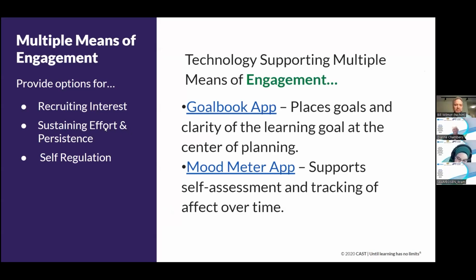So I'm going to give just a couple of examples of specific technology tools, but this is not at all limited to technology, but I know that you're kind of going into this thinking about educational resources. So I'll share a couple of, thinking about multiple means of engagement. These three guidelines, providing options for recruiting interest, sustaining effort and persistence, and self-regulation, place a heavy emphasis on being very clear about what the learning goals are and what the purpose of those are and what the relevance, how that connects with what we've studied before, where my learning is headed, and what the long-term purpose of me learning this is. So Goalbook app is a technology that really places the goals at the center of learning and allows both teachers and learners to kind of engage in setting and tracking goals over time.